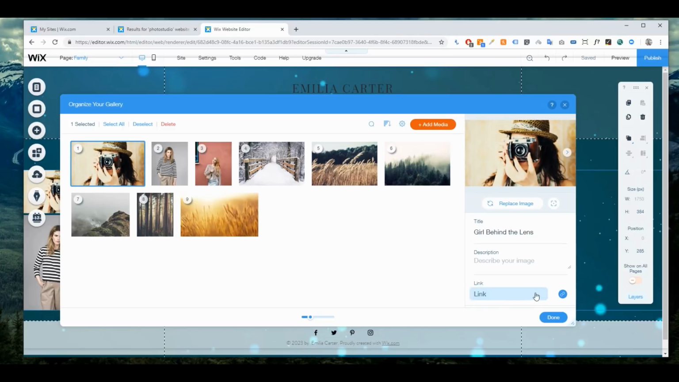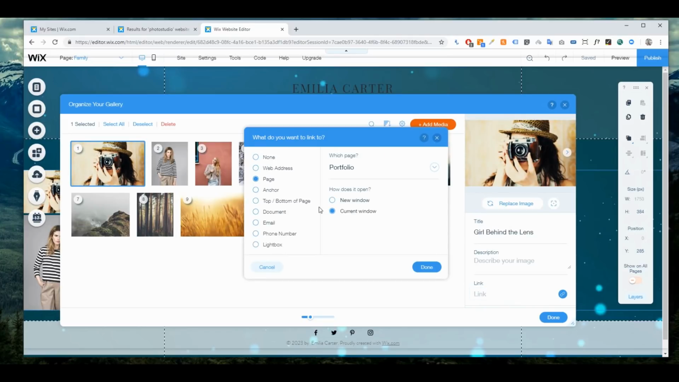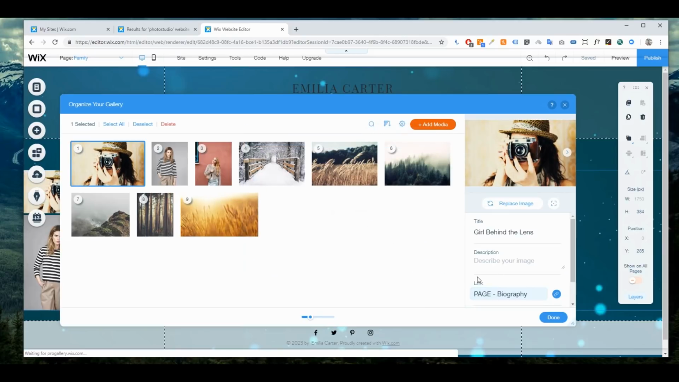So if we want this picture to link us somewhere, it can link to an external website, it can link to a page on this website, it can link to a document, it can link to an email, phone box. Actually, it's quite a lot of things it can link to. So, for example, I want this picture to link to biography, and I click done. So now on the right we see that the link from this picture goes to biography.